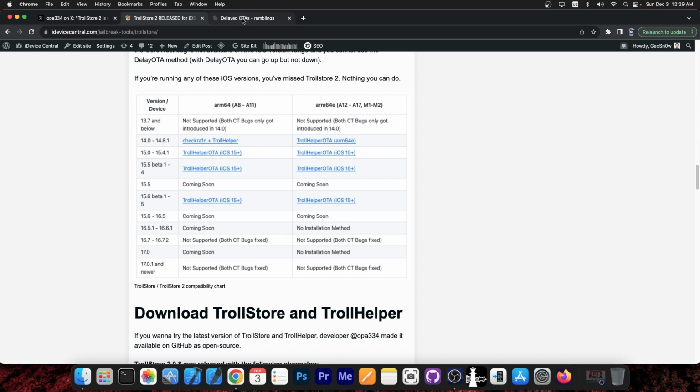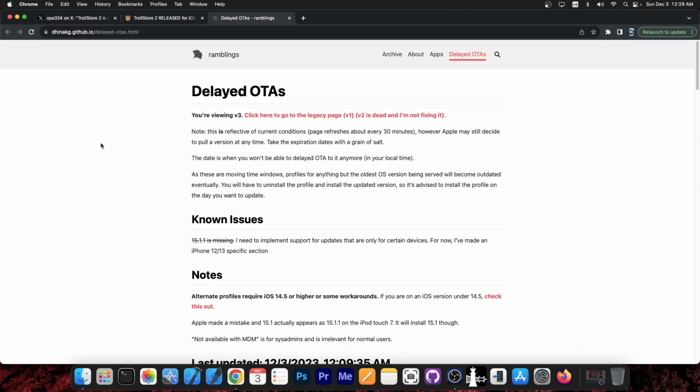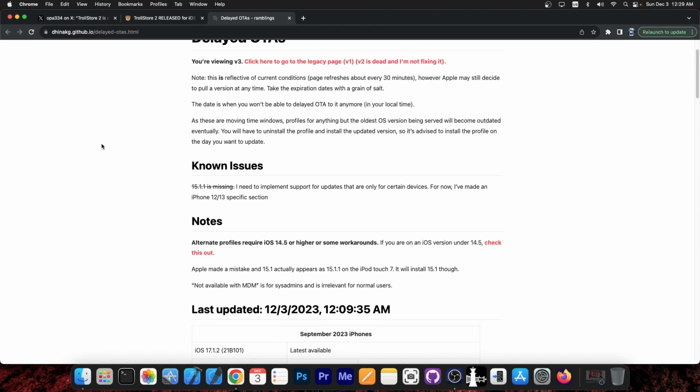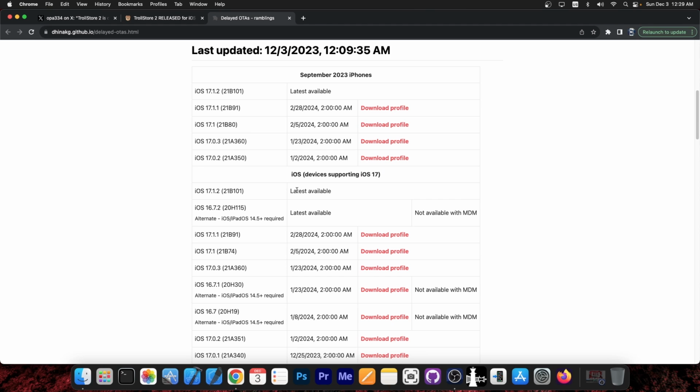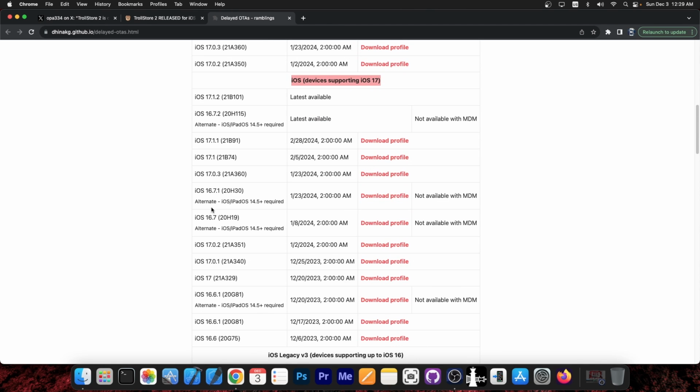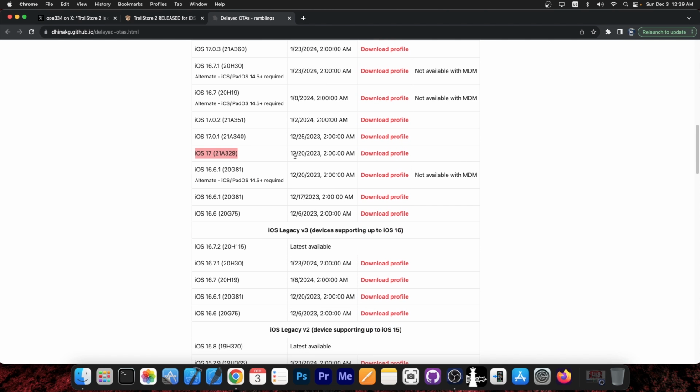You should right now, right this second, go ahead here on delayed OTAs. I'm going to link this page below. And here you can see that for the iOS 17 supported devices, you can actually still update to iOS 17.0, which is this build over here, until December the 20th, for about 2 more weeks. After that, you will no longer be able to do this ever again. So if you want to update to iOS 17 in order to use TrollStore at some point in the near future, you should definitely go ahead and do that now.